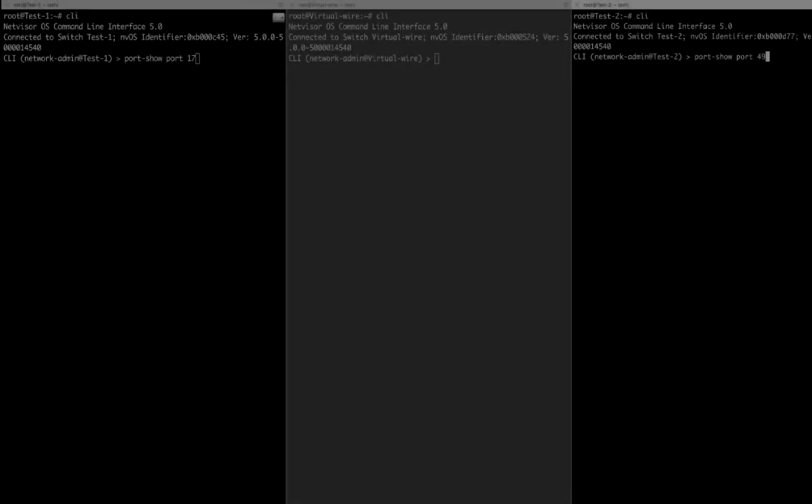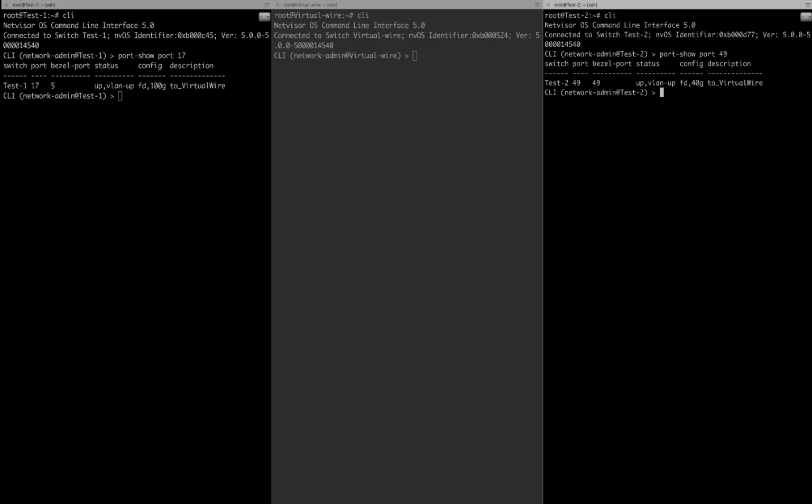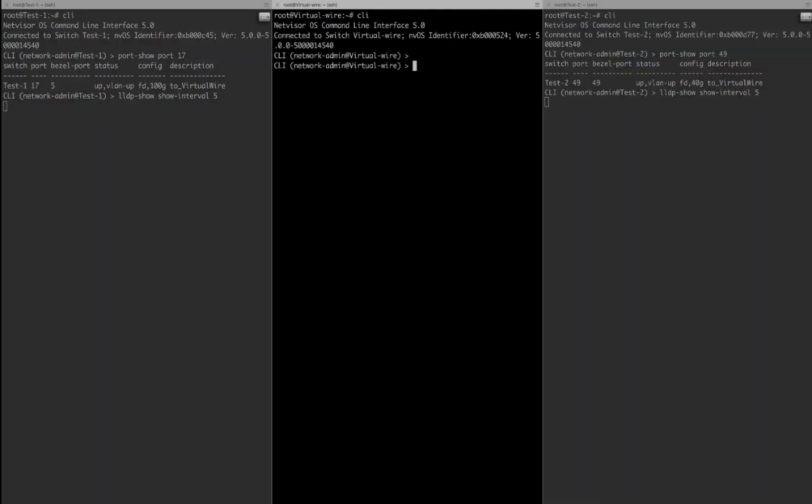So here we go. Krishna is currently SSH'd into 3 switches. On the left is test 1, on the right is test 2, and in the middle is the VirtualWire switch. Now to begin, Krishna is going to run a port show command in both test 1 and test 2 so that you can see that each is connected to the VirtualWire switch. What he's going to do next is pre-stage an LLDP show command so that every 5 seconds on both test 1 and test 2, it runs the command. So we'll be able to see what neighbors are showing up.